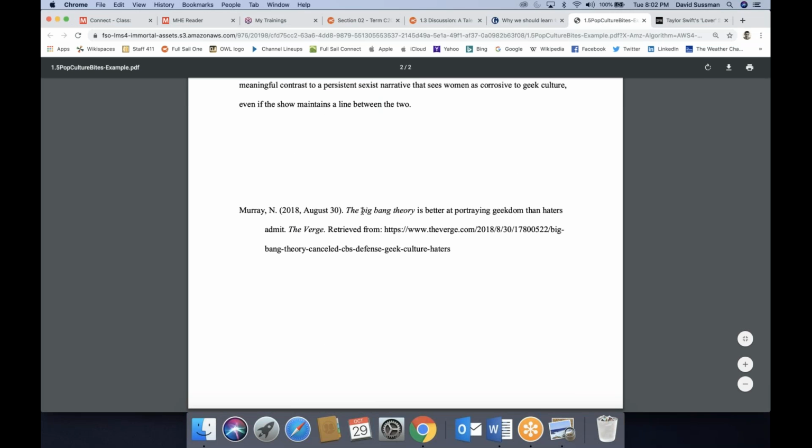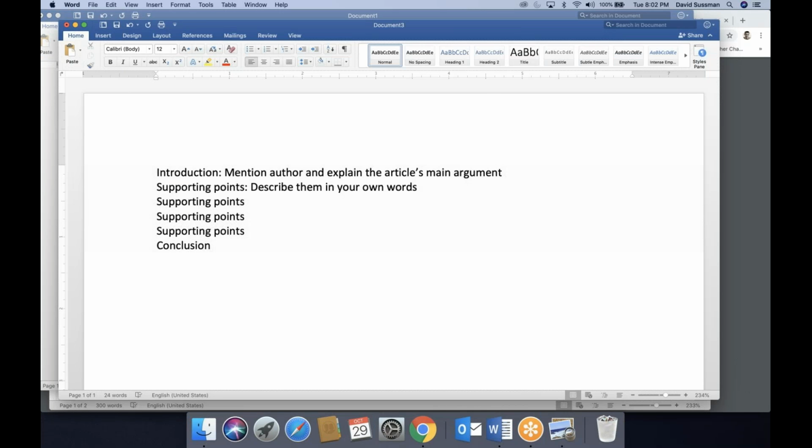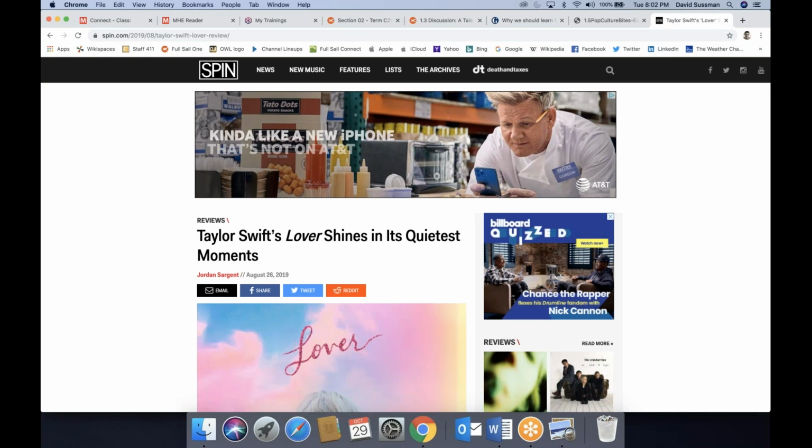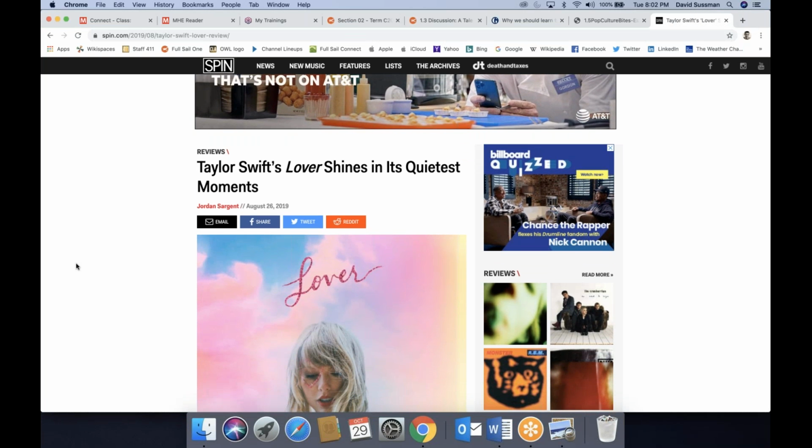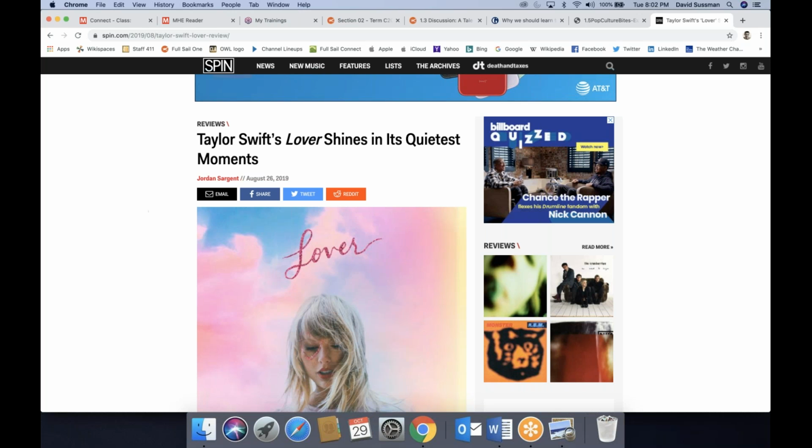There are some small mistakes, like the B in big, the B in bang, and the T in theory should be capitalized because the name of the show is a proper noun. But yes, APA has this weird rule where you capitalize the article title just as you would a regular sentence. And to show you how simple this is, I found just a generic article already online. Here's a music review of the most recent Taylor Swift album, and we have everything we need. We have an author's name, we have a date, and we have a title.